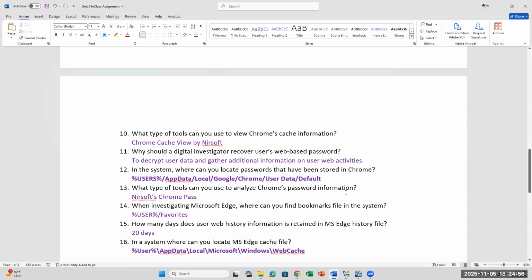All right. For 11, it says, why should a digital investigator recover users' web-based passwords? As you know, HTTPS gives us the capability to secure, and that means encryption. In your session that is encrypted, your data can securely pass, right? Sometimes we would use TLS or SSL for that particular session to be established. When you authenticate to an HTTPS website, your information is encrypted. And that's the whole goal in using the secure web.